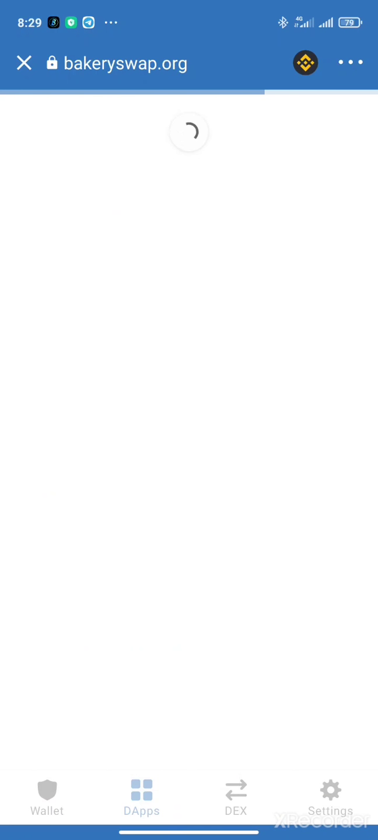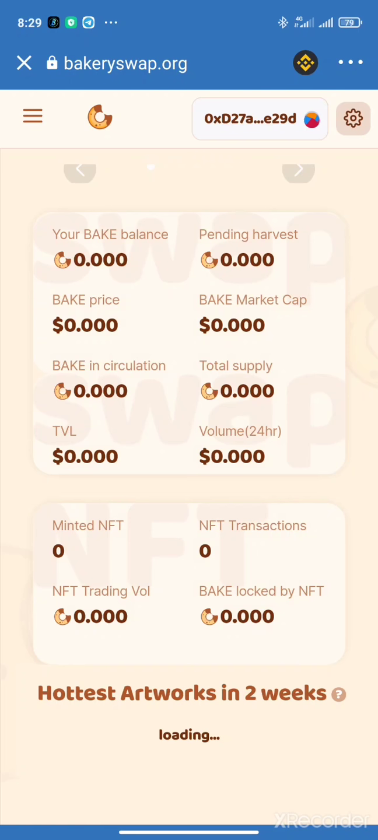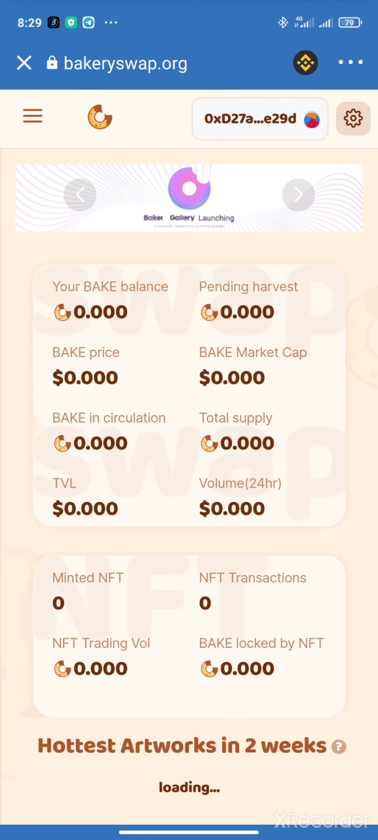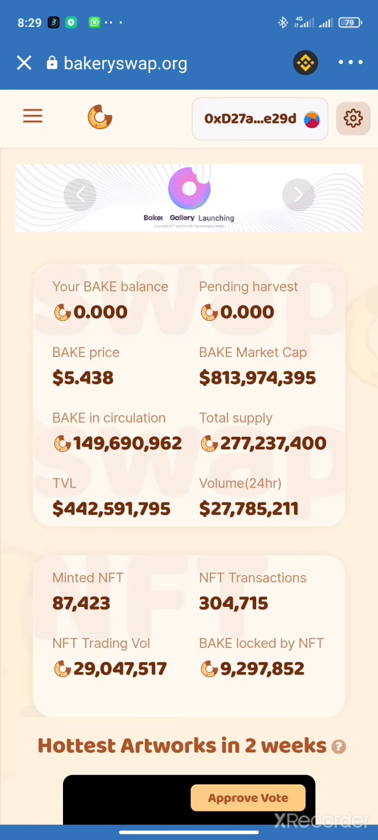Remember that you can also mint your NFT using BakerySwap. Now this is BakerySwap.